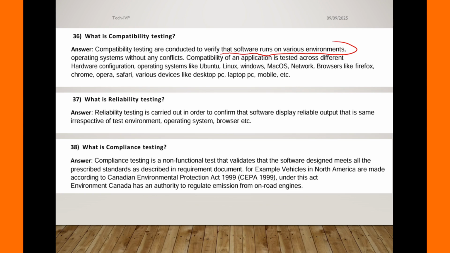And if you are launching an application for mobile devices, then the application should run on your Samsung device, your Vivo device, also Samsung in different versions, even operating system versions. Is your software capable of running on version 8? Is your software capable of running on the latest Android version 15? Also the same for iOS and the Mac operating system, and network browsers like Firefox. So all these things we can consider in compatibility testing.